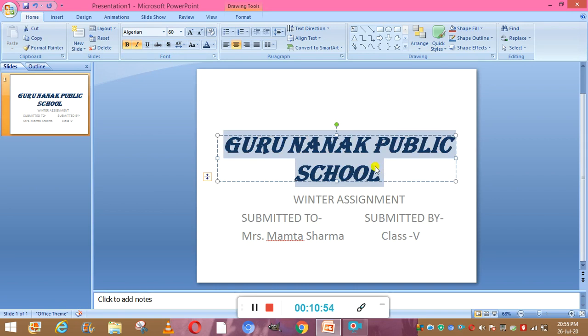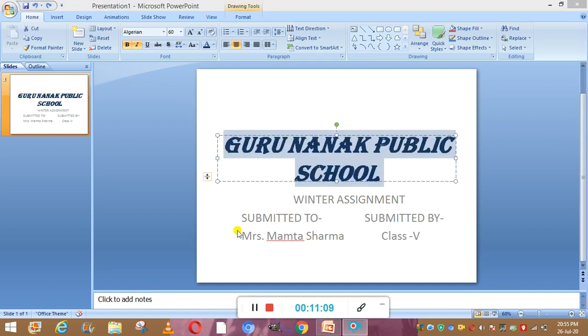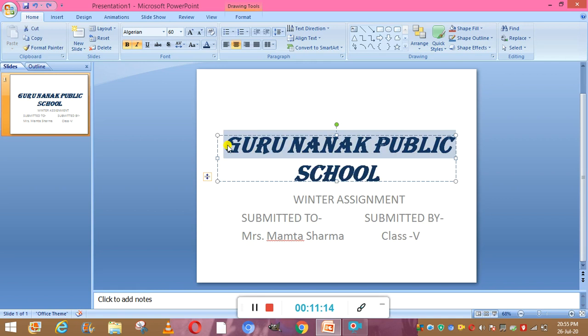Next step is underline. The shortcut key for this is Control plus U. For making the text underlined, Control plus U. Now you can see the text has been underlined. So like this we can make the text bold, italic and underlined. The buttons are these, bold, italic and underline, and the shortcut keys are Control plus B, Control plus I and Control plus U.